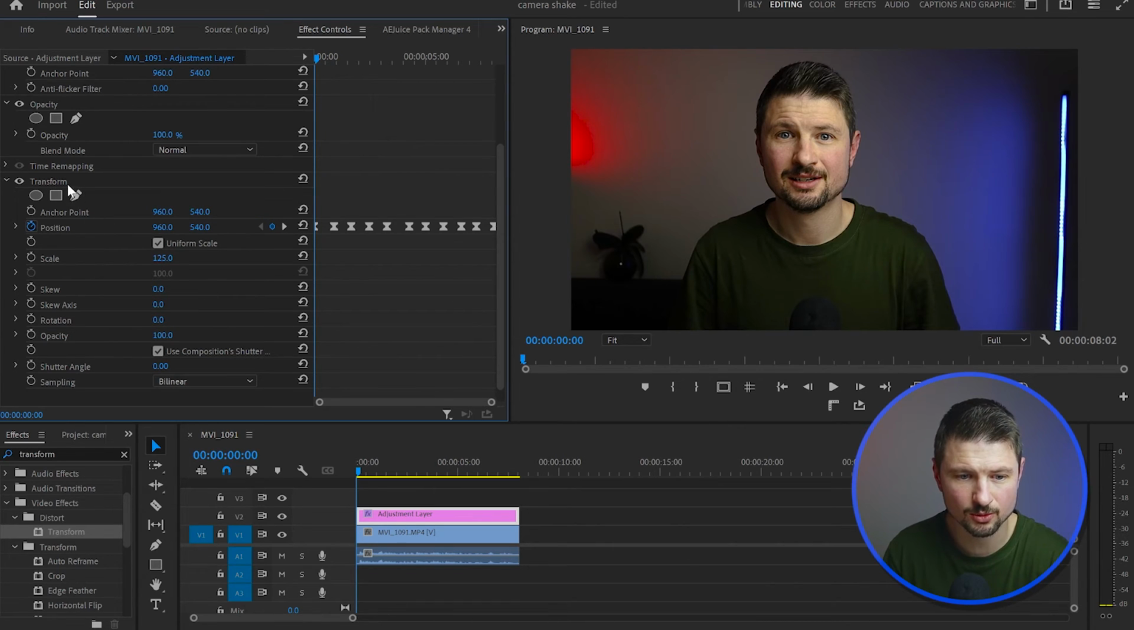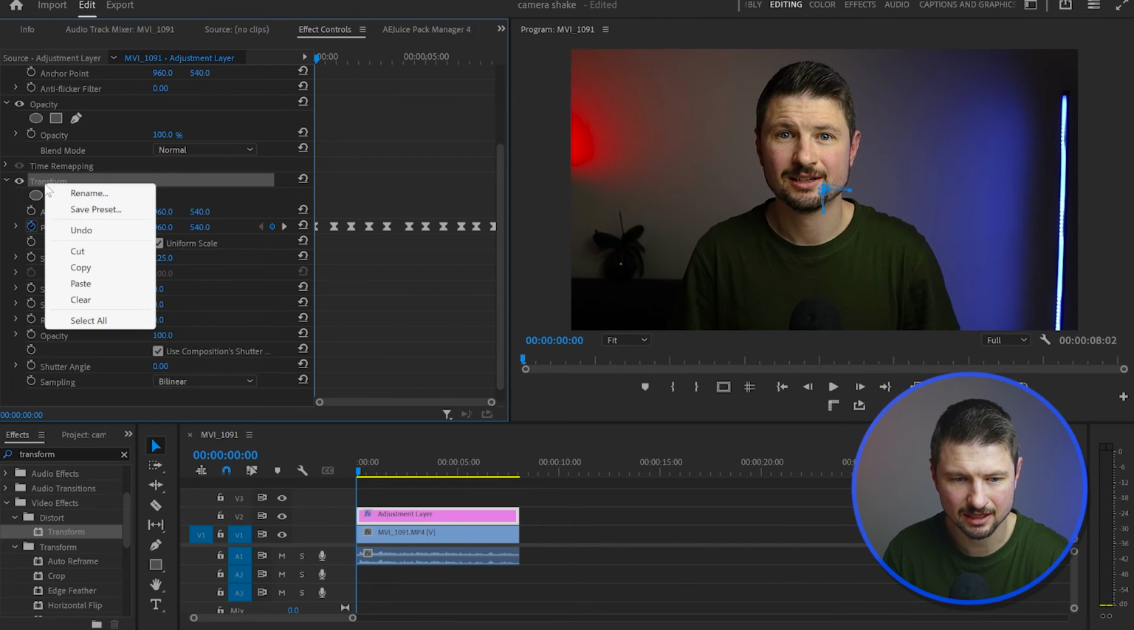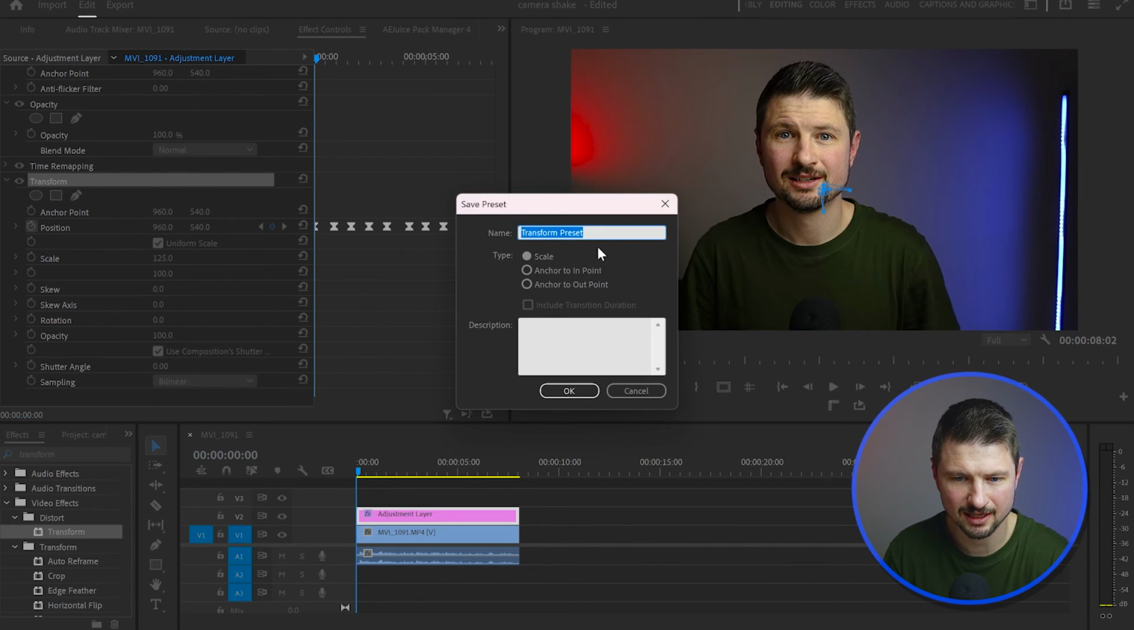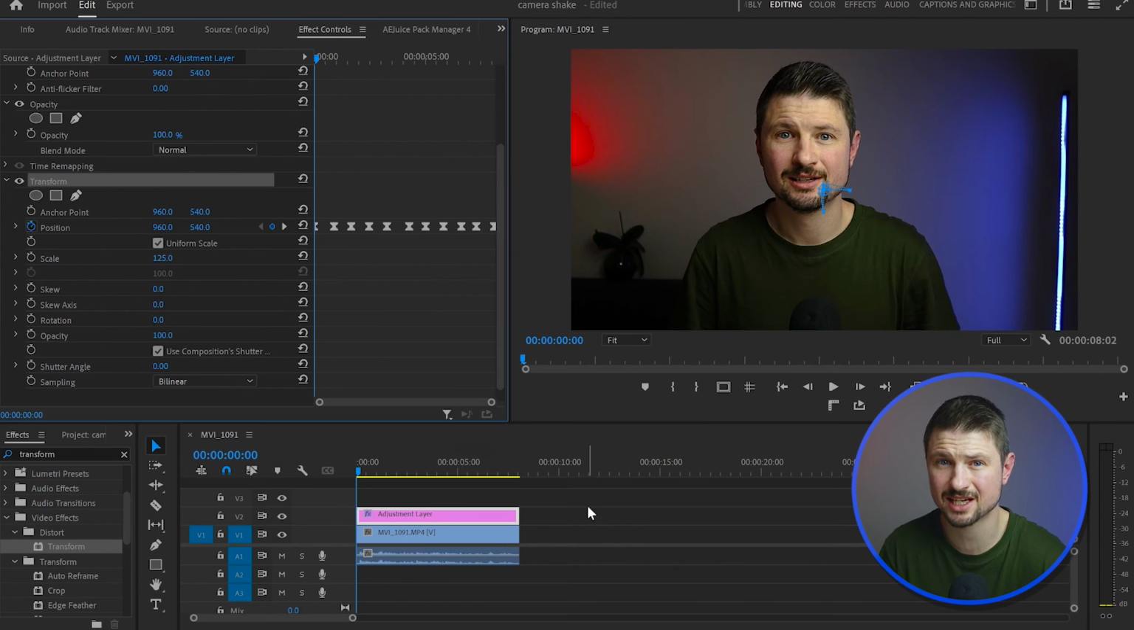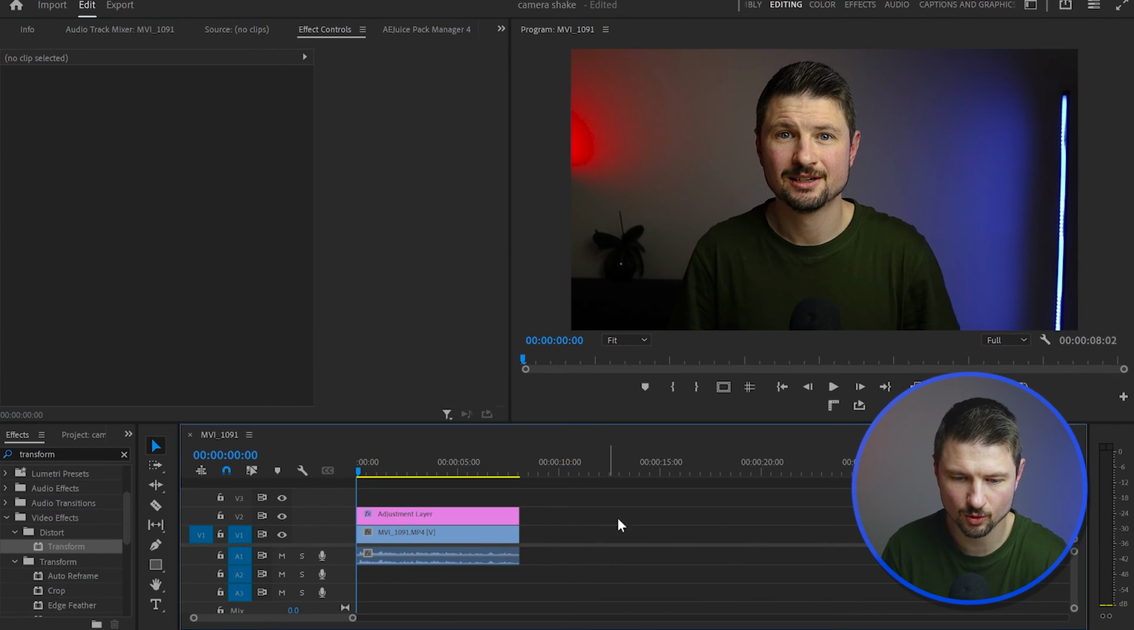And if you want to save time next time and not do this all over again, what we can do is go to transform, select it, right click, then go to save presets. And now we're gonna name this as a handheld camera. Then click on OK, and this is gonna save it as a preset. And now let me show you how this works.